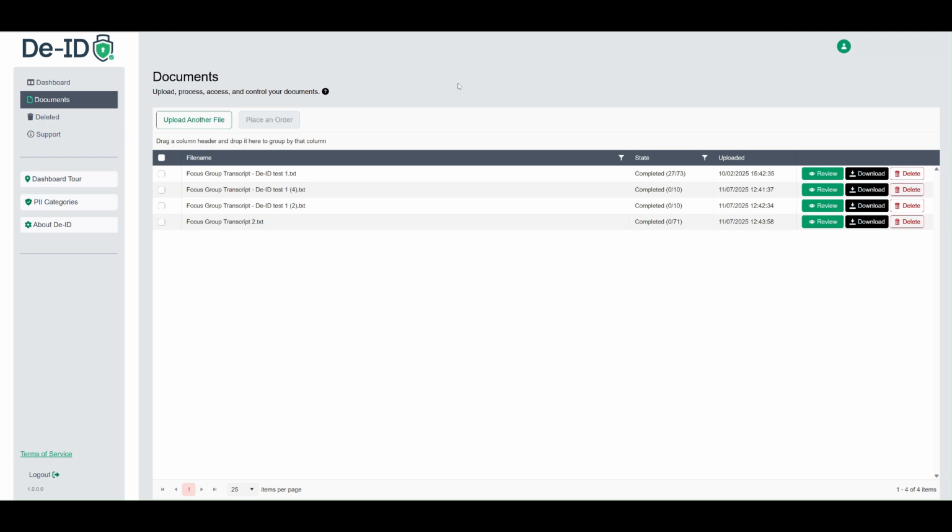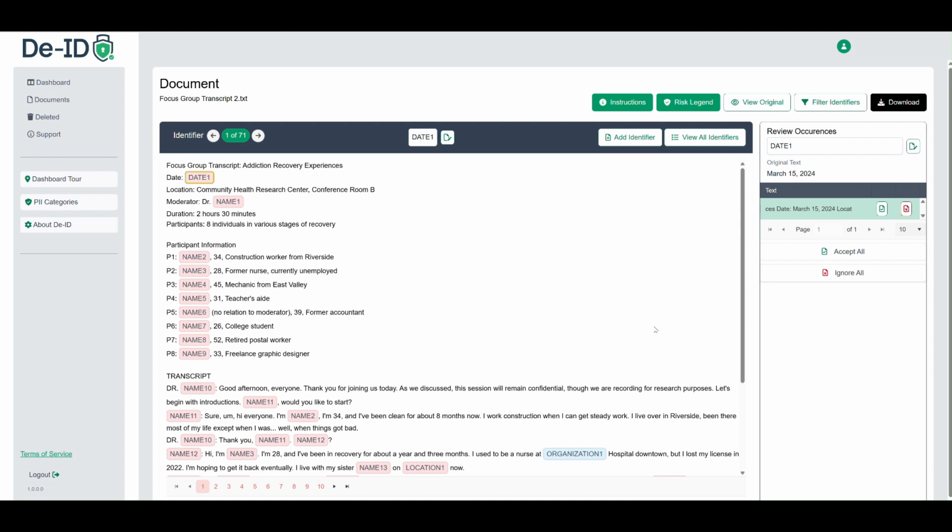After you've placed an order, the next step is to review the document for all the potential identifiers that DID flagged for you. So here I'm in my Documents workspace. I see the document that I just placed an order on. I can also see that the state is showing me 0 of 71 reviewed identifiers. And from here, I can hit the review button.